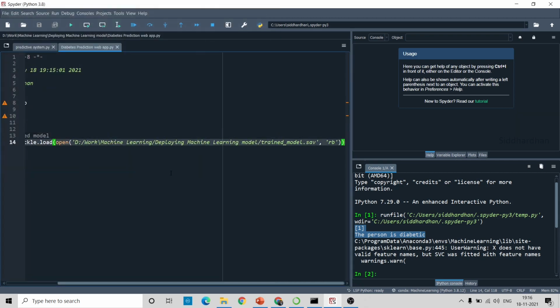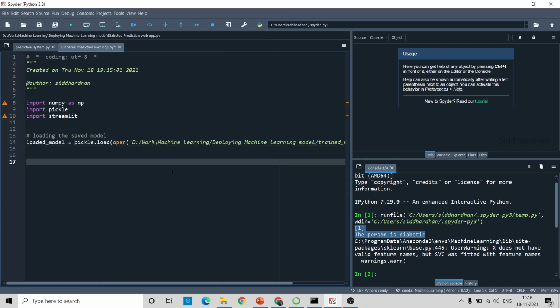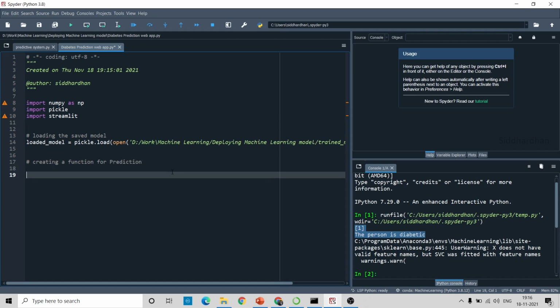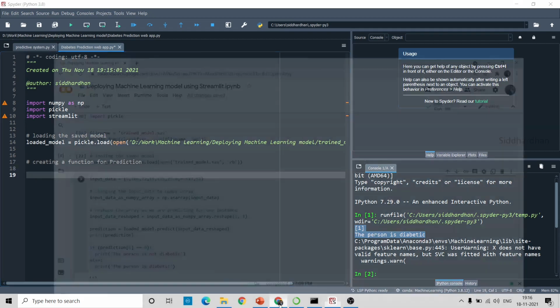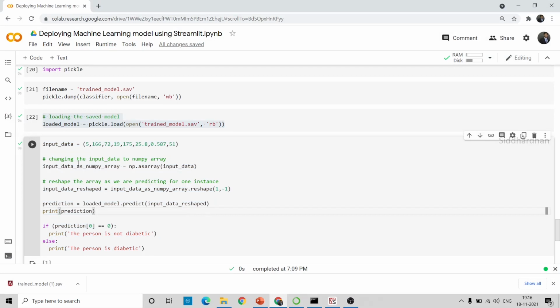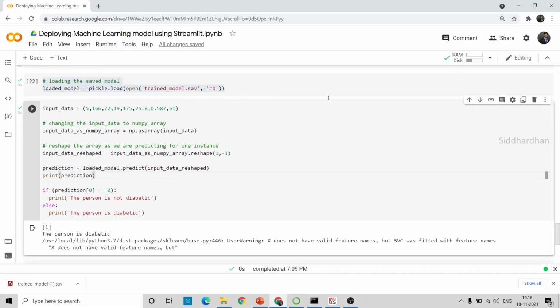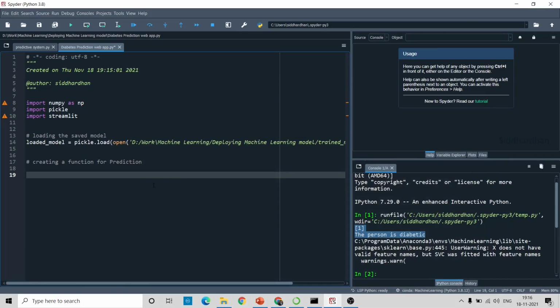Now let's create a function. So I'll put a comment here as creating a function for prediction. In my previous video, I have explained what all these things mean, so why we are converting it to a NumPy array, why we are reshaping it, and what all these things mean. So you can refer to that video if you're not sure.